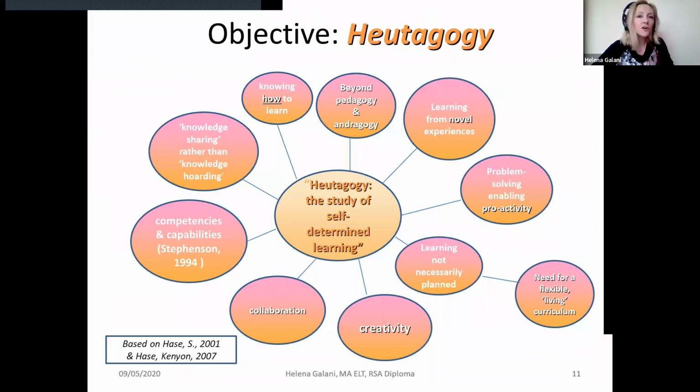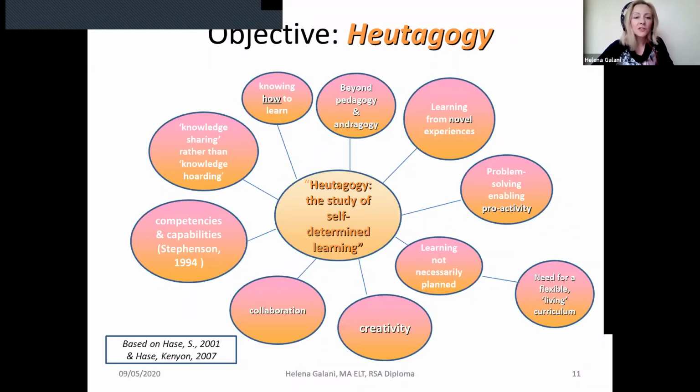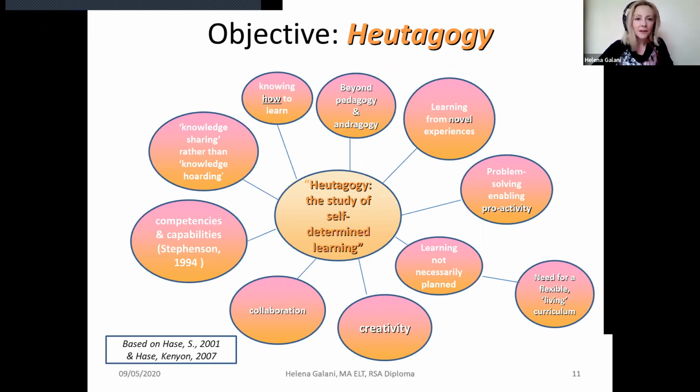Well, so the objective here when we teach is pedagogy. This is the study of self-determined learning. It's about learning, knowing how to learn. It goes beyond pedagogy and andragogy. Based on Hase and Kenyon's suggestions, research, there's learning from novel experiences.